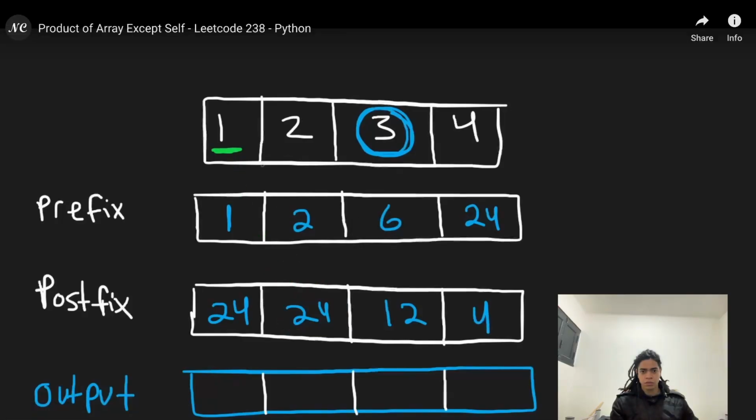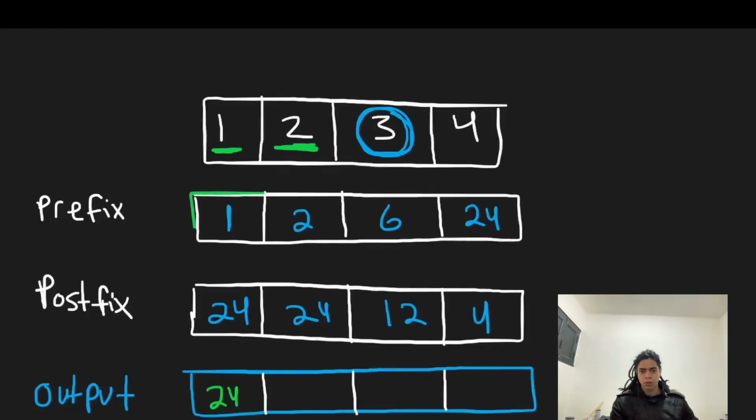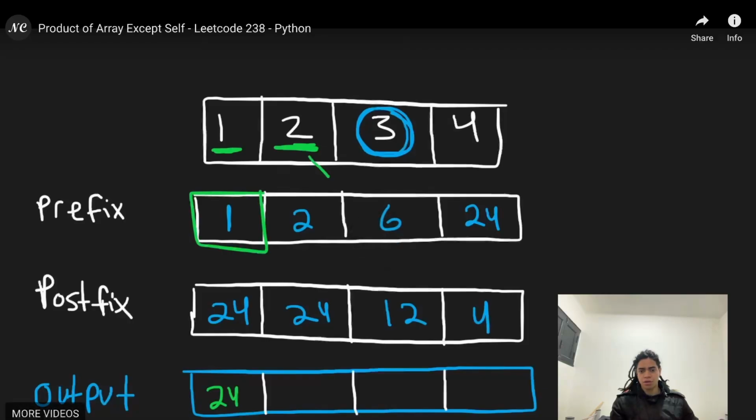So 1 times 24. So in the output, for this, we would get 24. That makes sense because if you multiply all these together, except for this one, we do get 24. And then we just repeat the exact same process for every value. So over here, we'd want the prefix of the values that come before it, and we want the postfix of the values that come after it. So 1 times 12 is just going to be 12.